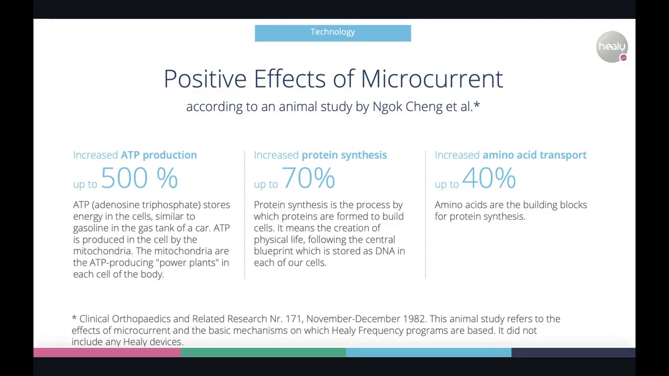It's also recommended that if you have any physical ailments, that it would be highly beneficial to use the microcurrent. You do want to look at what the contraindications are for using the microcurrent applications, and just be aware of that and look at that before you start using this method within Healy.